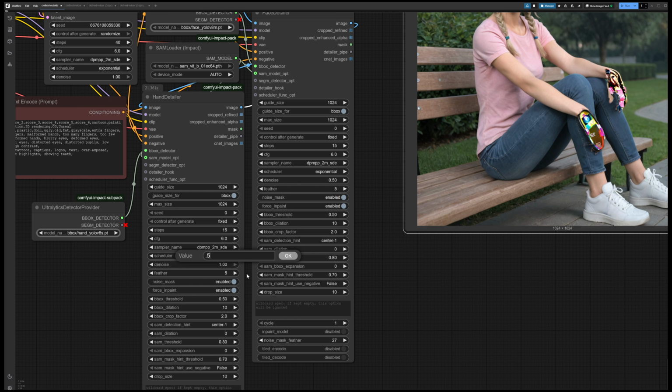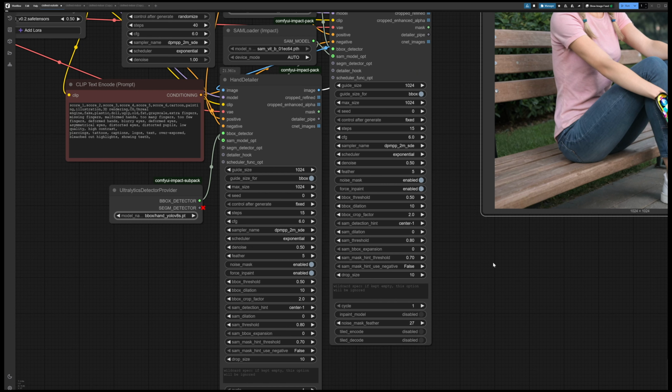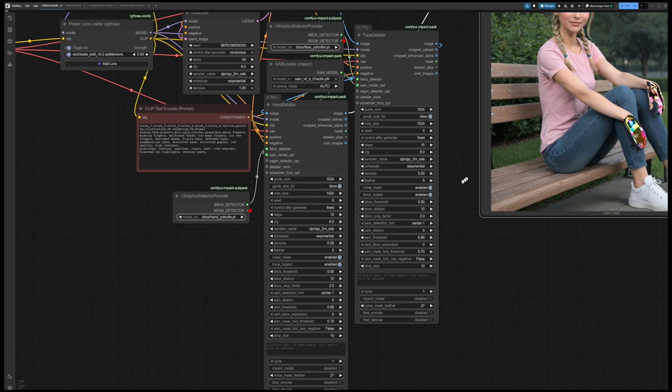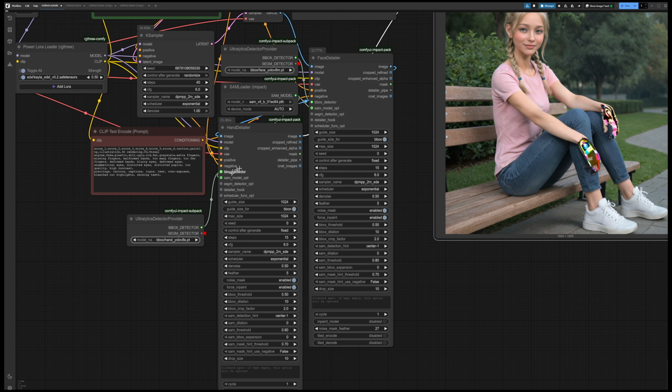Right. I actually didn't want to get too much into hands here. Maybe that could be the subject of another video. If you actually have any tips on how to improve the success rate with hands using a hand detailer, just let me know in the comments.